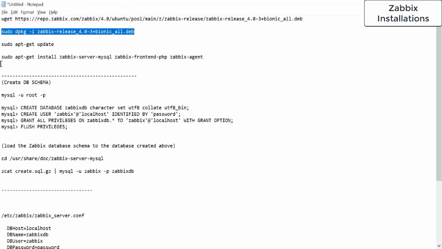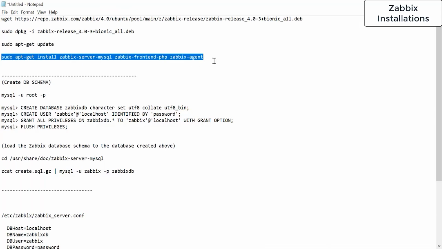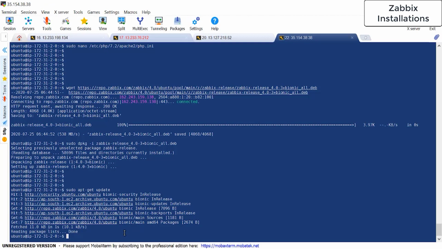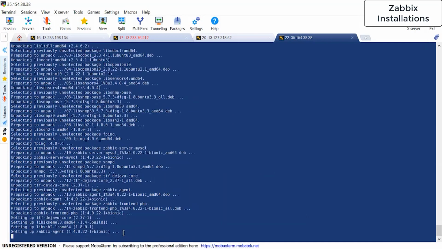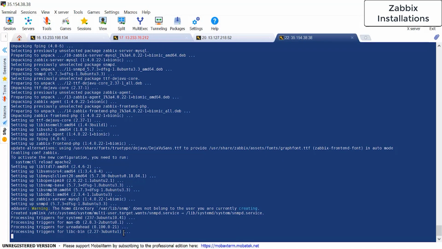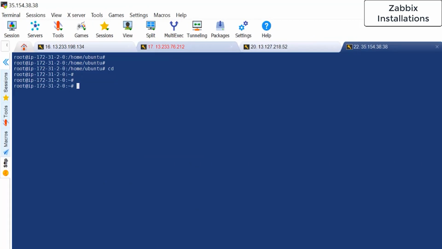Once it's done, I just need to install all these things that I have acquired from this repository. Just allow it. It will again take a minute to install. In the next section, we'll be creating a database schema because we are using MySQL. Just switch to root. Okay, also mysql -u root -p. Just enter the password.